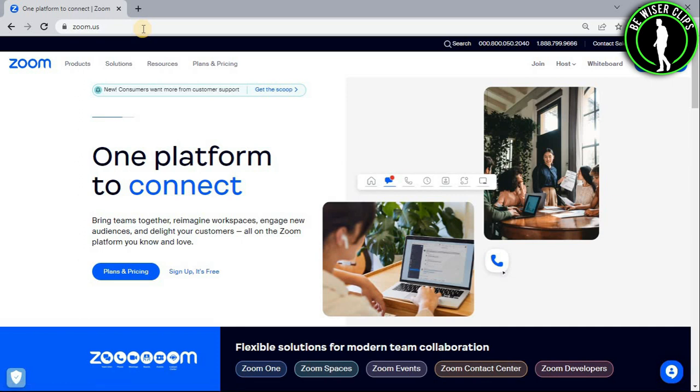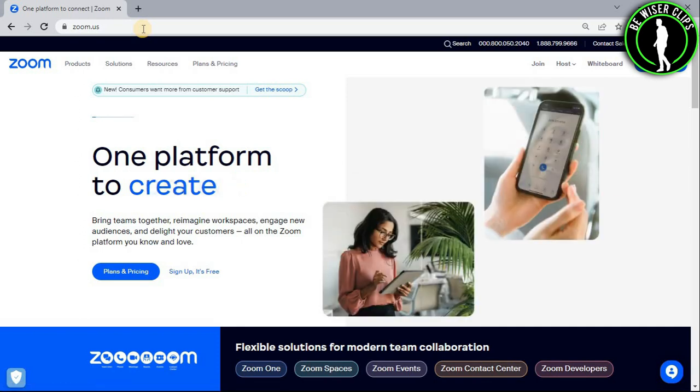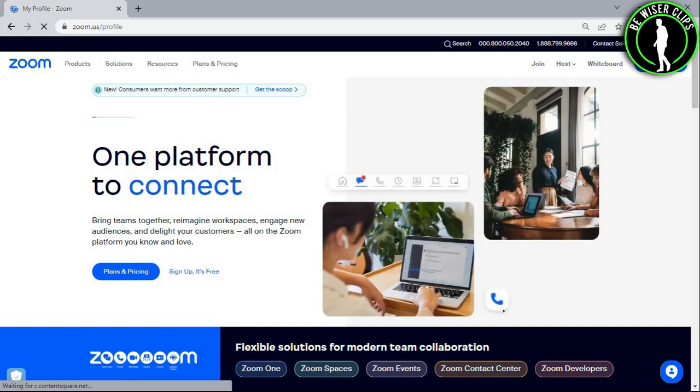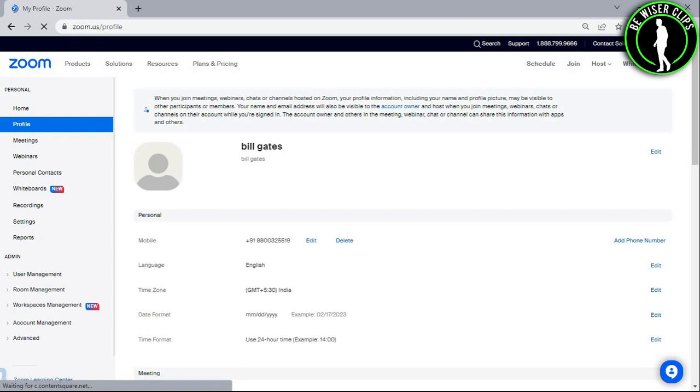After getting on the website, the first thing you will need to do is log into your account in the top right section. After that you will be able to see this option right here called My Account. Now just select this option to get on the profile page.